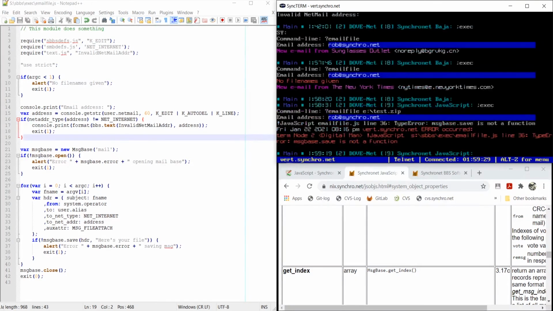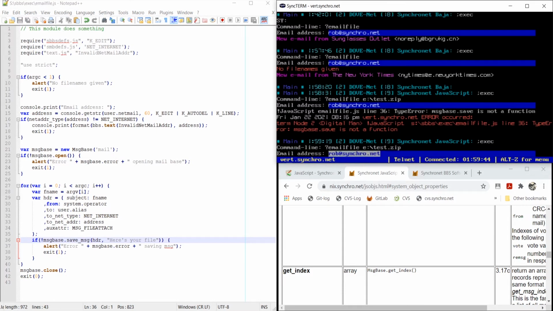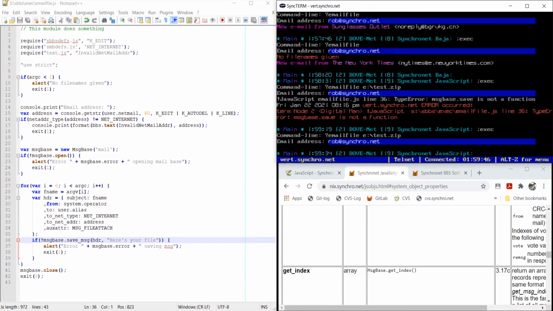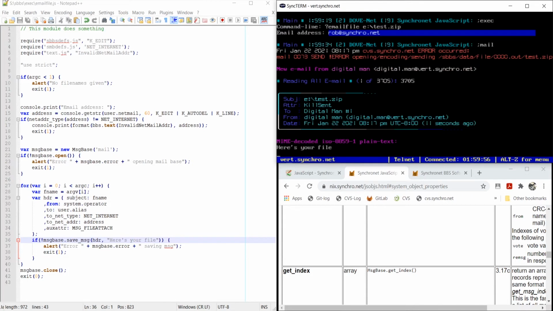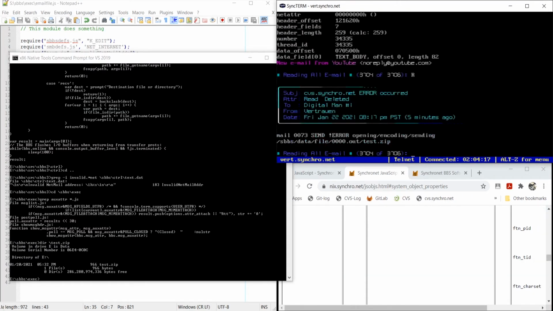Let's see. All right, we got an error. Message base about save is not a function. Yes, that's right. It's called save message. What else would we be saving? So did you catch that while I was typing it? All right, let's try it again. Oh, it queued it. All right, so it just happened, right? There's silent success. We can check the mail base with the semicolon mail command. It's probably going to be that last one. Oh, look, there's an email. What was that error?